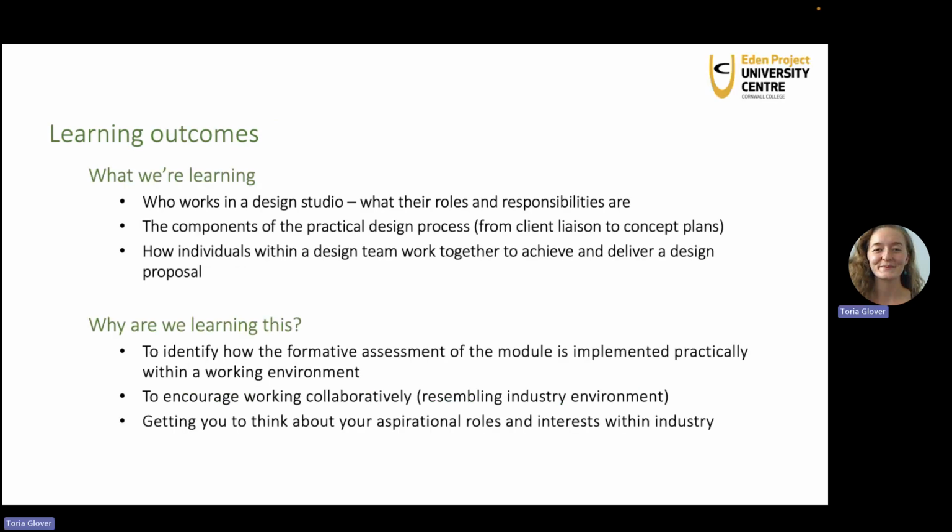So the learning outcomes for today: what we're learning is who works in a design studio, what their roles and responsibilities are, the components of the practical design process from client liaison to concept plans, and how individuals within a design team work together to achieve and deliver a design proposal.